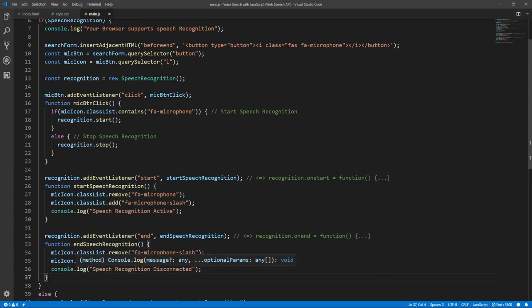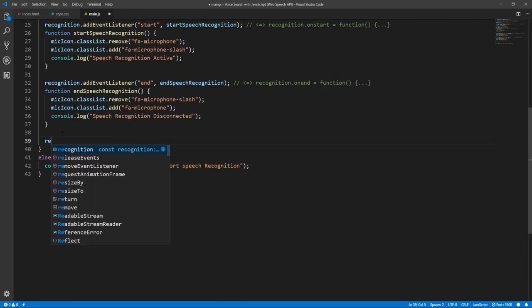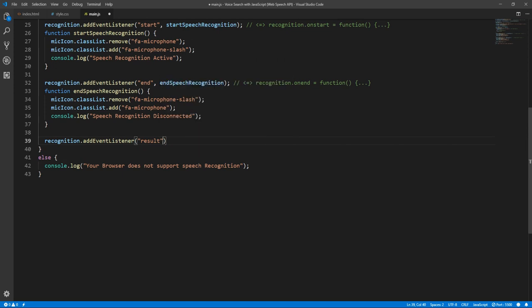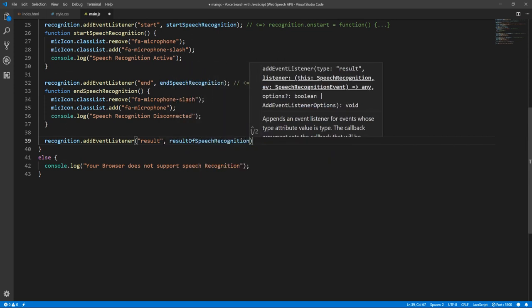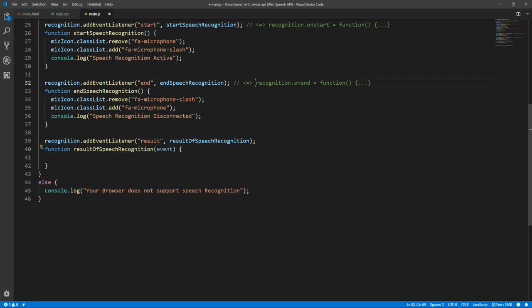Okay, now in order to be able to access the result of speech recognition, we should first handle the result event. So let's add the corresponding event listener. As soon as the speech recognition service returns a result, the result event is triggered, and now the event holds the results. And let's quickly explore the event by logging it in the console.